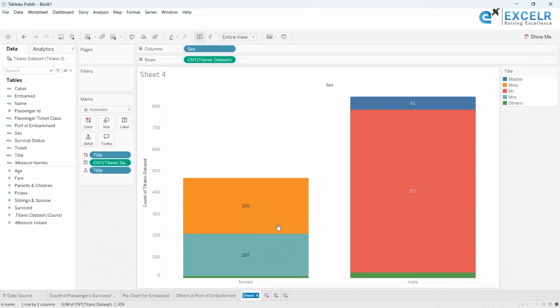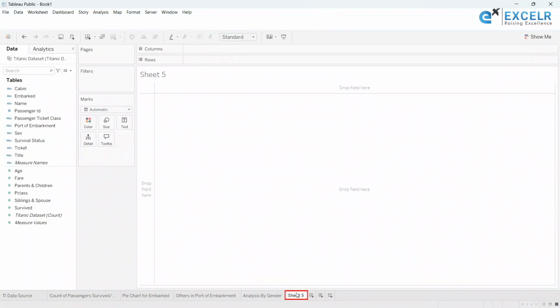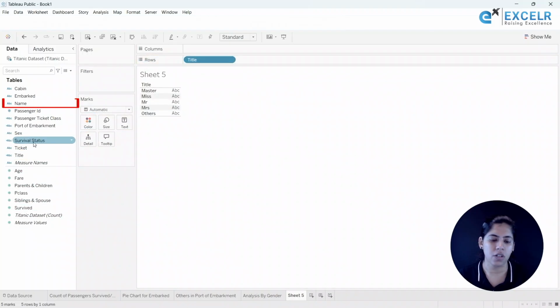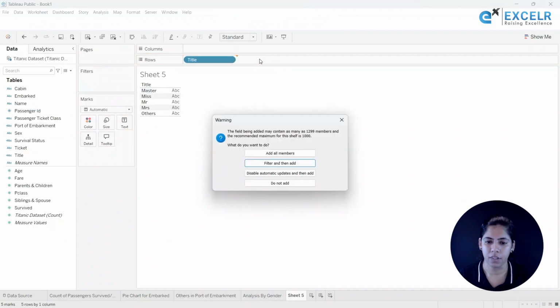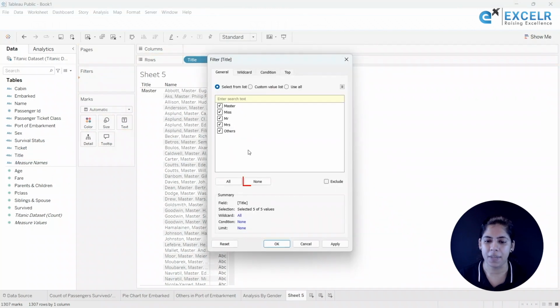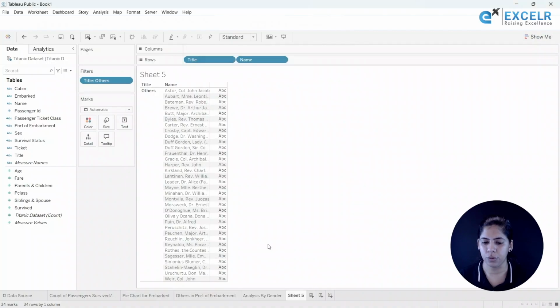So let's go ahead and create another sheet. So this is my analysis by gender. So now we are going to add the title on the rows. Let us also add the name. And here we will go ahead and filter the title based on others. Click on apply and OK.